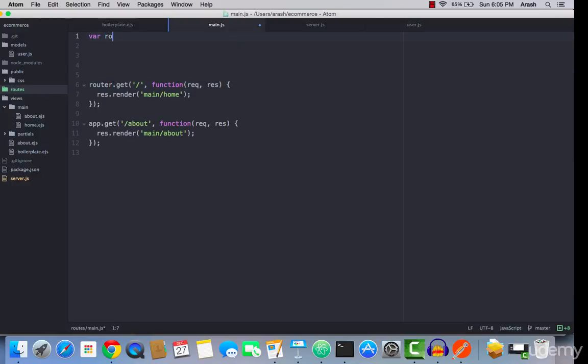First, you've got to write const router equals require express. But the difference right now is we'll be typing dot Router. The line indicates that we are using a Router method which is coming from Express. Next, you want to remove this app as well and change it to router. And lastly, you want to export the router, which is module.exports equals router, so that the Express application can install the route on itself.